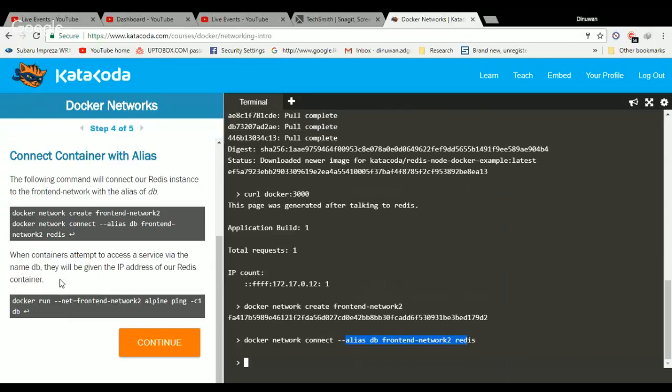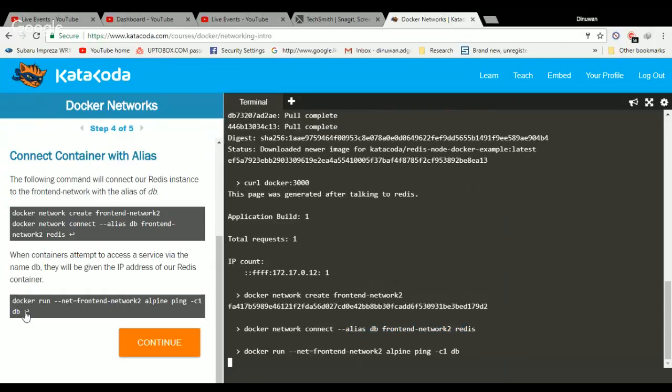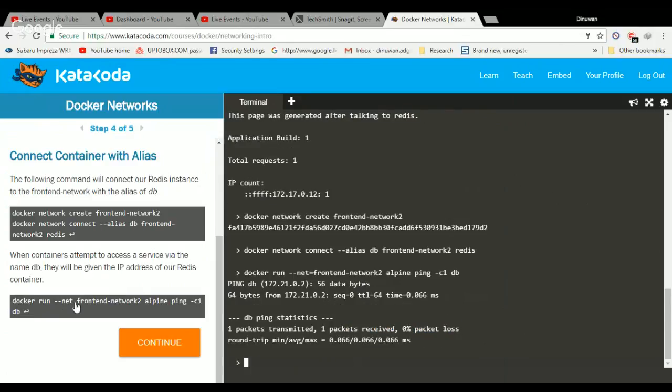When the containers attempt to access the service by the name db, they will be given the IP address of our Redis container. As you can see here, to show that, I'm going to just click here to run the command. We run docker run --net=frontend-network alpine --link c1:db.